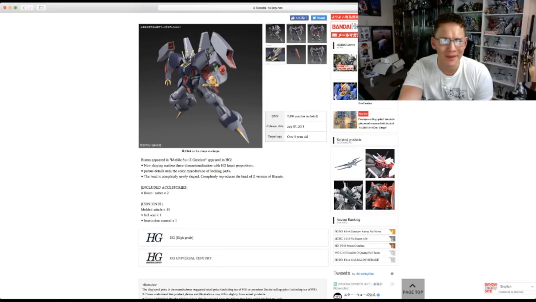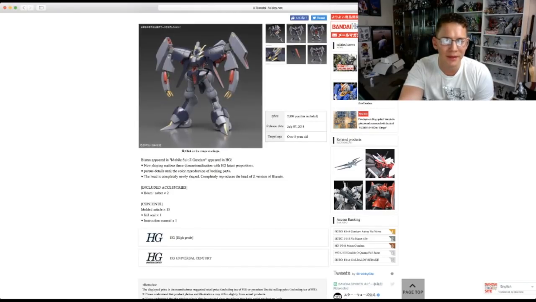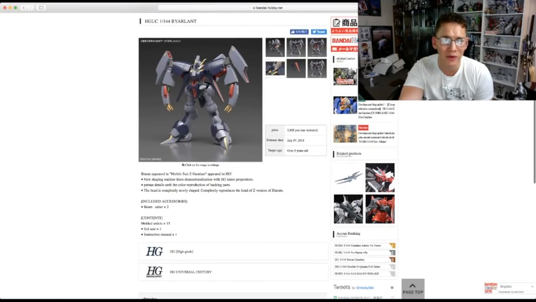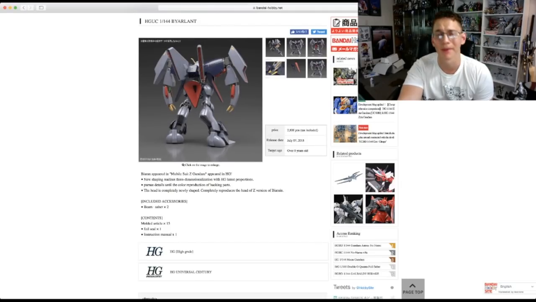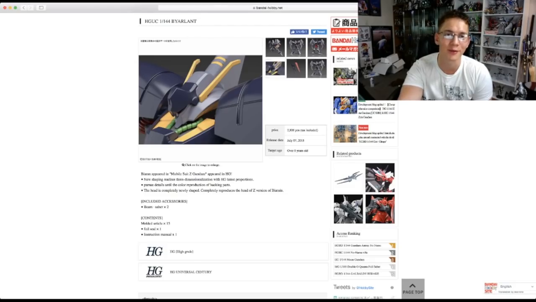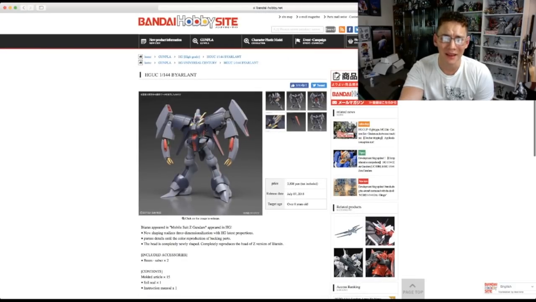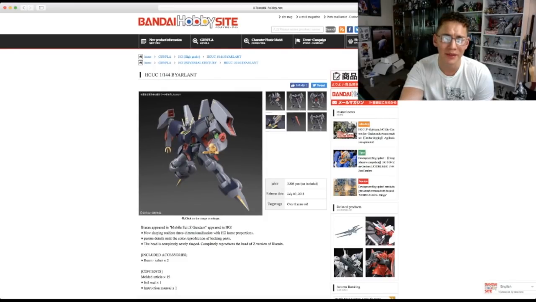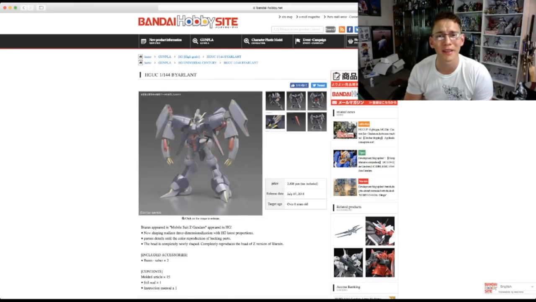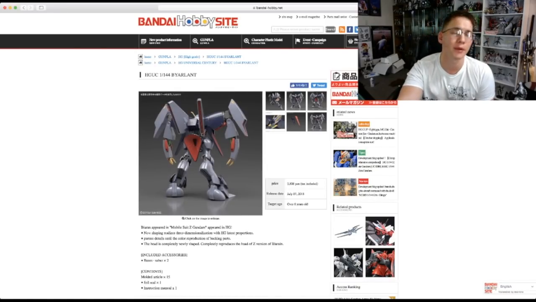But overall, it comes with a couple beam sabers, so I guess it's really going to be lacking on the accessories. Maybe that's how it always is, but I don't really see this carrying a gun of any sort. But yeah, coming out July 7th, 2,808 yen. That's a lot. If that's up your alley, then definitely. But that's a lot of money for a high grade. Maybe it's a big kit, but yeah, it's going to be a pass for me.